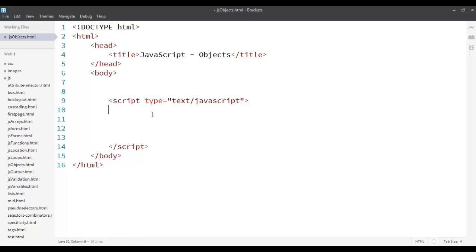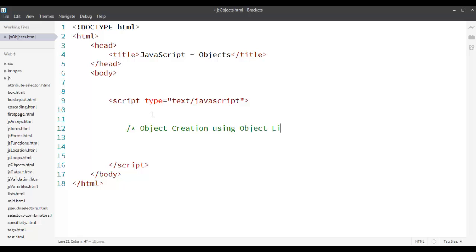Now what we are going to do is see how we can create objects in JavaScript. There are different ways of creating objects in JavaScript. Let's see all of them in this screencast. The first way of creating an object in JavaScript is using a notation called object literal notation. So I'm going to write: object creation using a method called object literal notation, or you can refer to it as OLN.